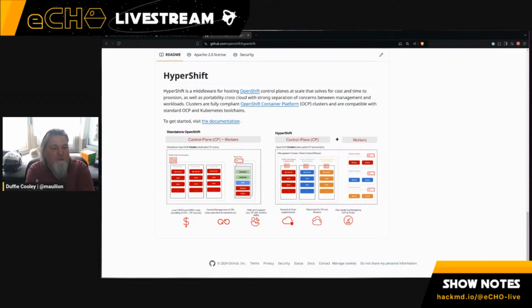And what that means is that all of the components that are necessary to actually operate this hosted cluster are deployed inside of your base cluster on those big burly VMs.